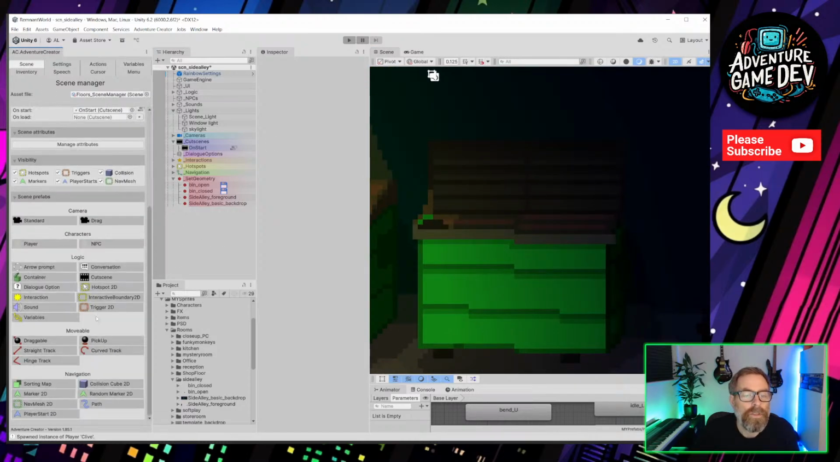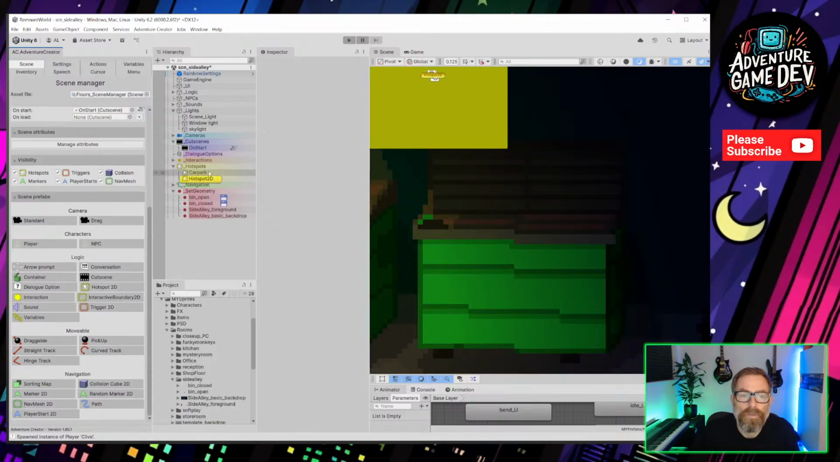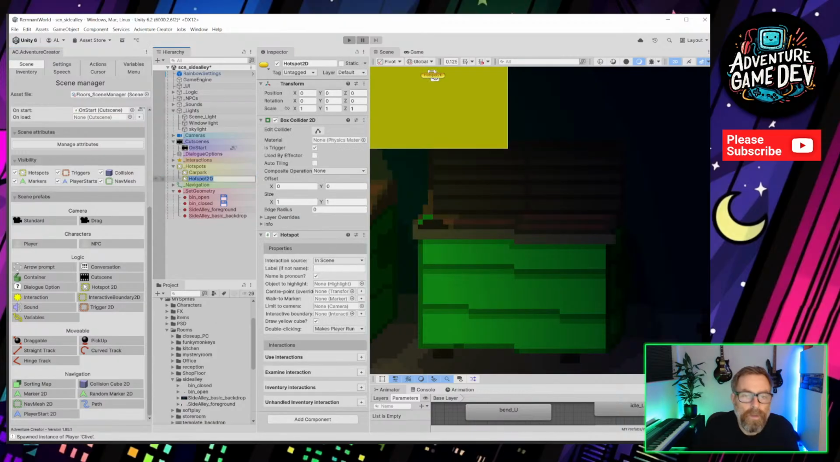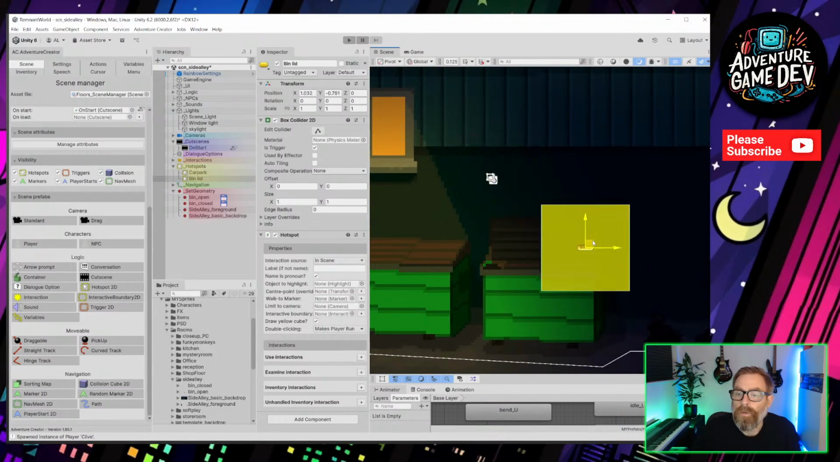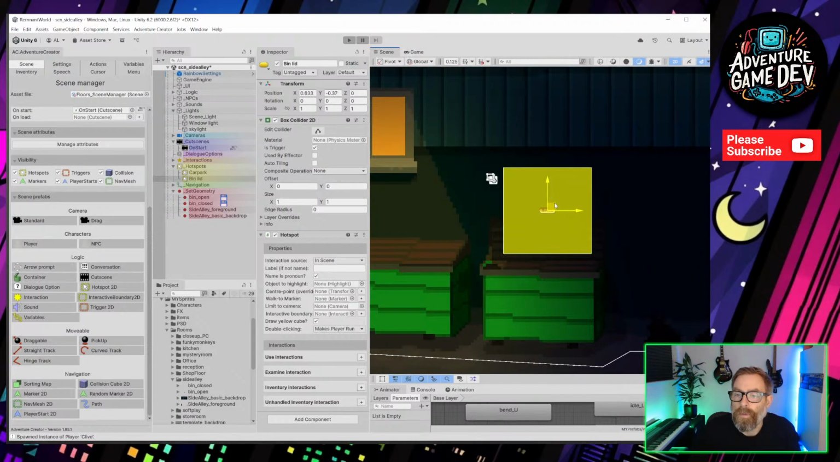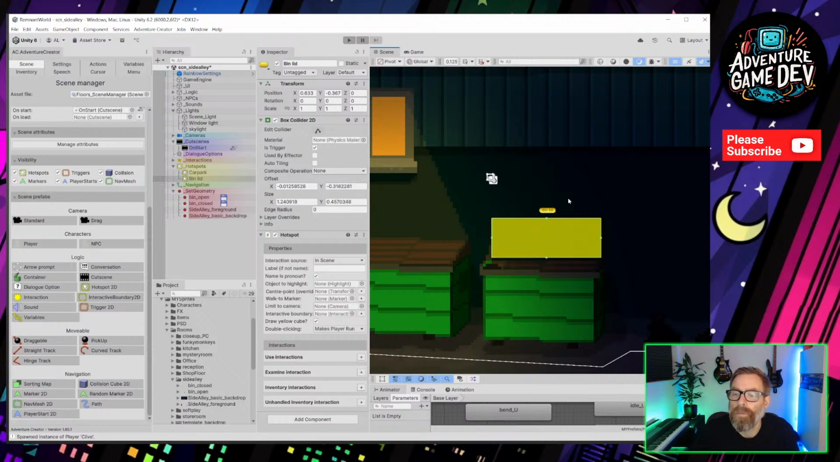So just go to scene, create a hotspot. Let's call it bin lid. Move it to there. I'm going to put it just above it. I've started taking advantage of the little names, kind of leaving the name above the top of it again. So that'll do. So bin lid.